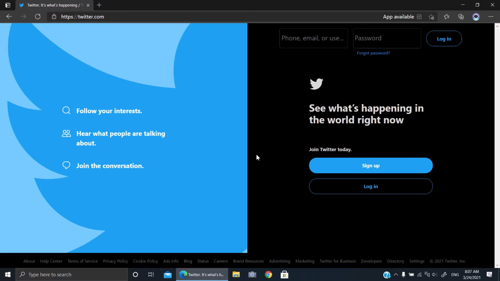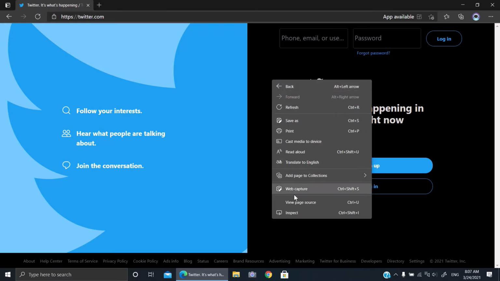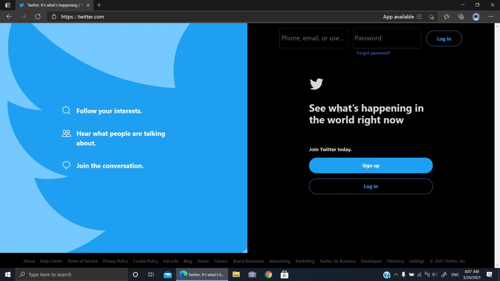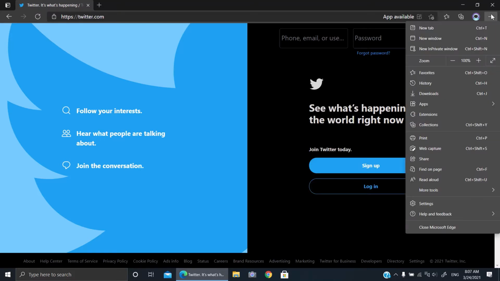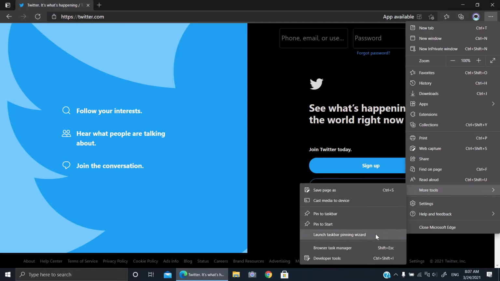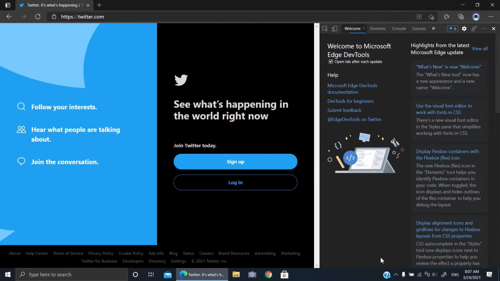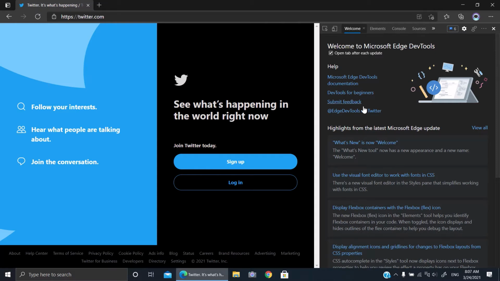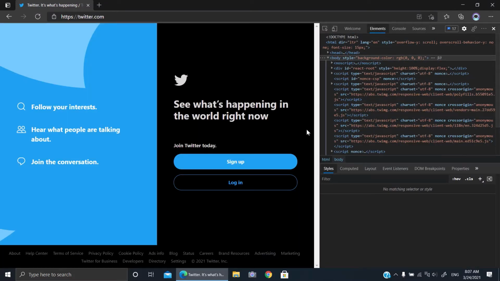There are two ways in Microsoft Edge. You can right click here and choose inspect, or you can click here and go to more tools, go to developer tools, and here it will welcome you. You need to go up here and search for elements. Yeah, now you are sure.